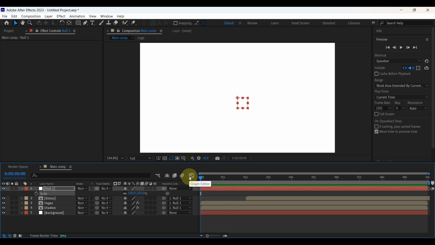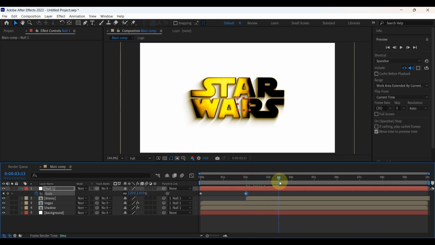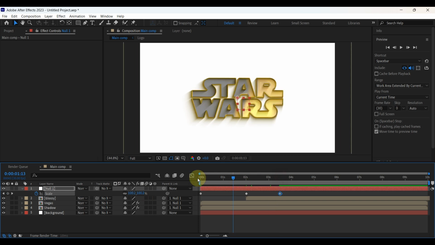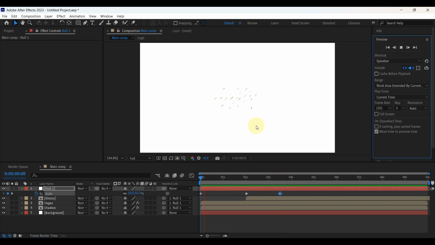Place the time indicator at the beginning and mark a keyframe for the scale. Then reduce the scale to 50%. Move the indicator to 2 seconds. Increase the scale to 120%. Then again, move the time indicator to 3 seconds and 15 frames. And again, reduce the scale value to 100%. Watch preview.